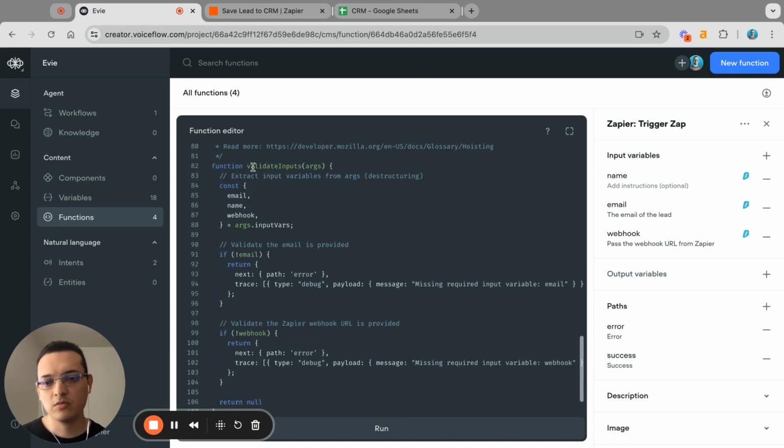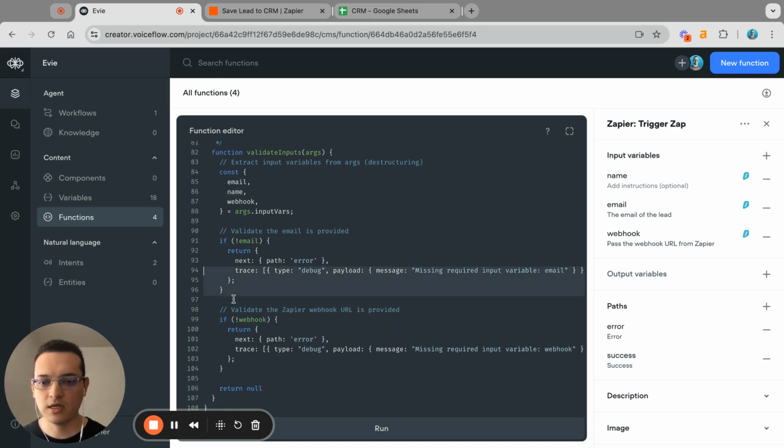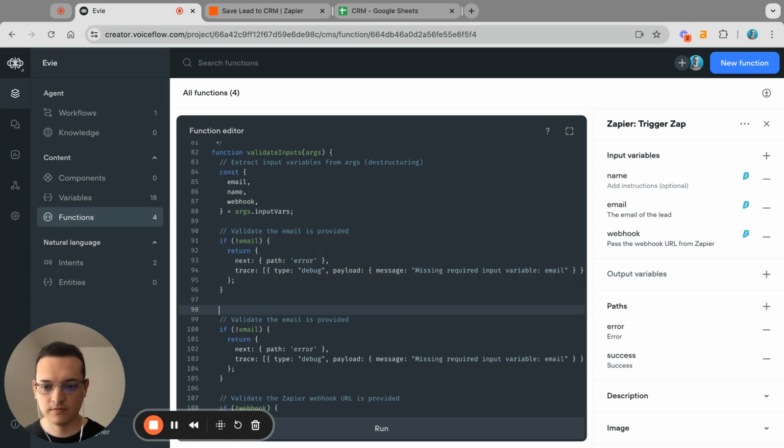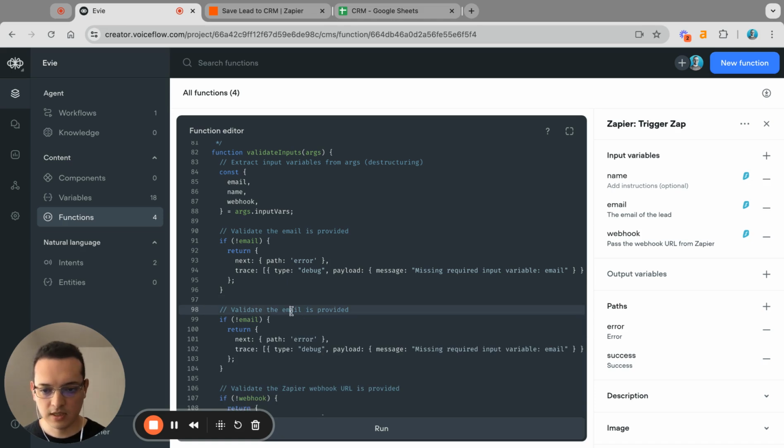At the bottom, you have another inner function defined, which is validate inputs. So you add the name here, I already did it, and then we are going to add the actual validation here. So we need to update three parts here, as in the comment.